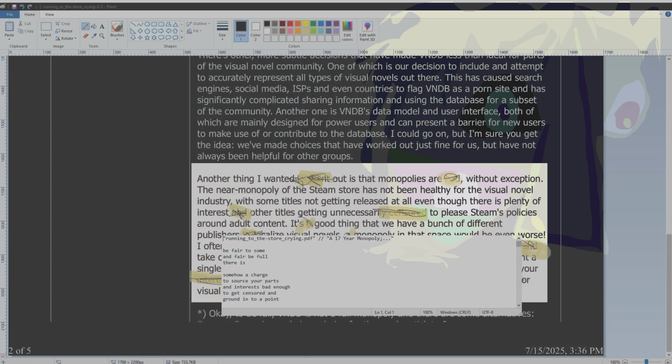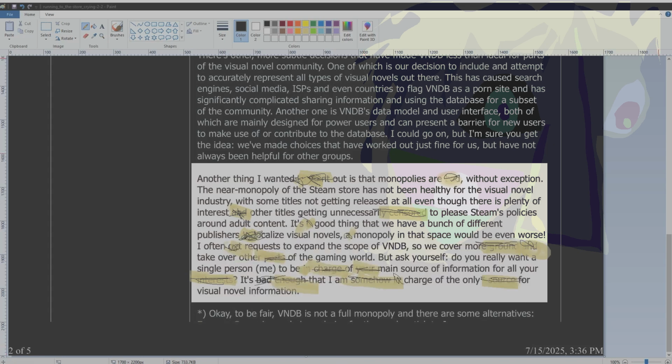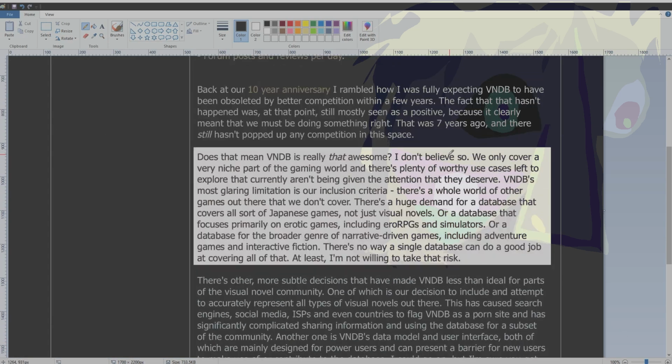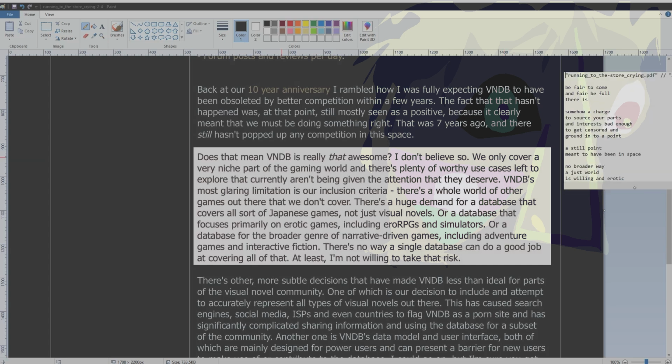I'll just pull them up quickly to see if there's anything interesting or worth talking about, at least for the first page that I'm pulling from. I'm definitely not going to go through the whole poem. The one thing I'll say with this one is that it's one of the many times where there's an example in the line or in the stanza I write with this: "no broader way a just world is willing and erotic."